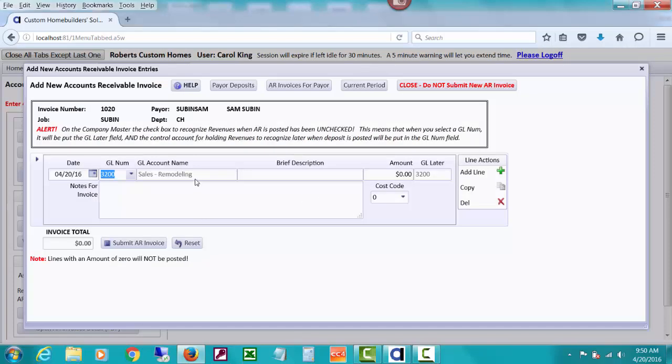I think I started typing too slowly and didn't really get my account selected there, but now I did. So I'm just going to put Subin, I'm making up stuff based on what I have in my help document about this. You could also type any notes, of course, for the invoice that you want. Let's just make that easy, that the amount is $4,500.